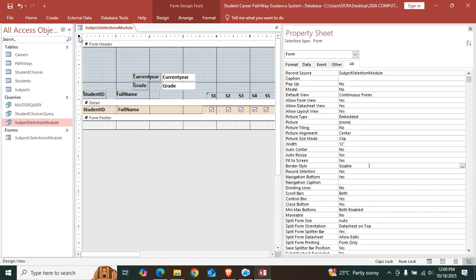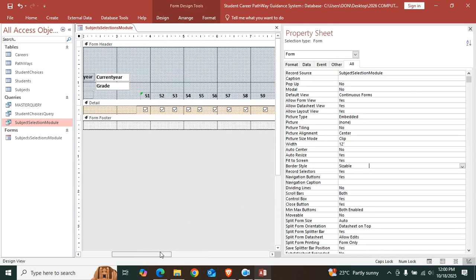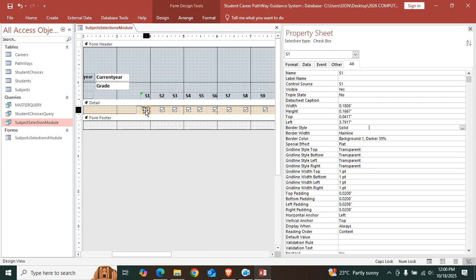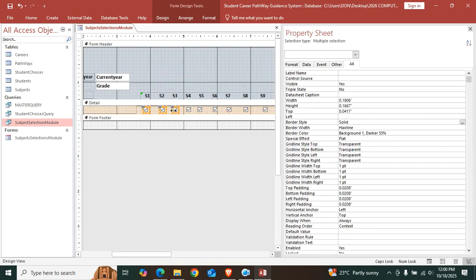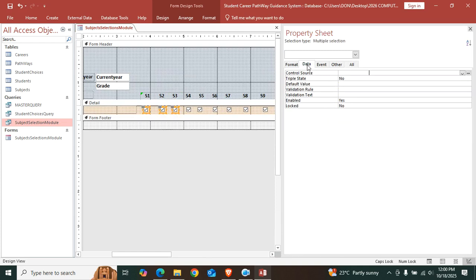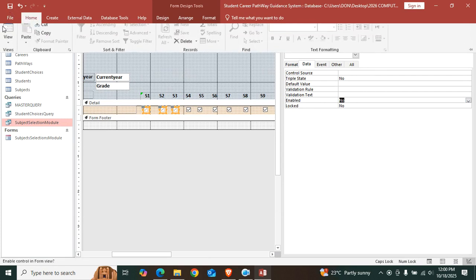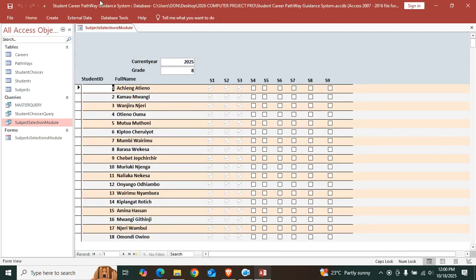So I double click here to provide the property sheet. Then I click the first one, the second one while holding shift. Then go to data, enabled no. Then save and run. You notice that somebody may not tamper with the first 3. You can only choose the rest, but you cannot choose the first 3. The first 3 are already blocked.